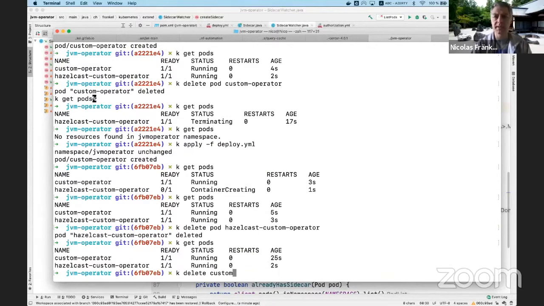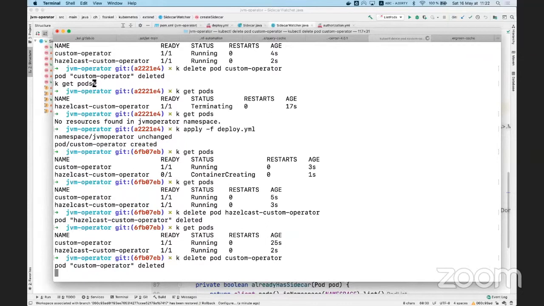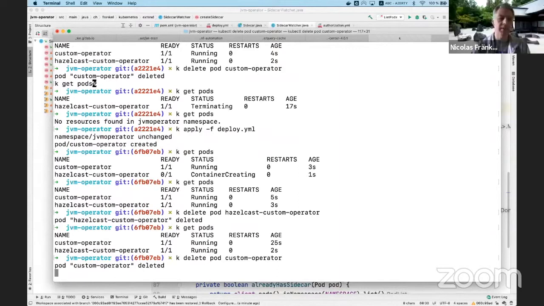How long do I still have? Because I don't want to get all the time. How long? We have three more minutes. Would you like to take 10 minutes? 10 minutes is perfect. 10 minutes is amazing.